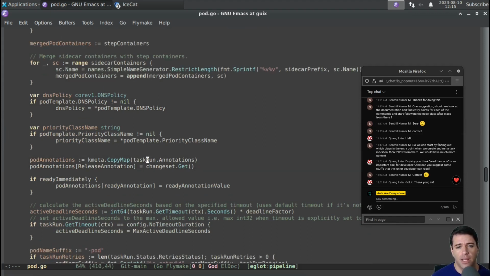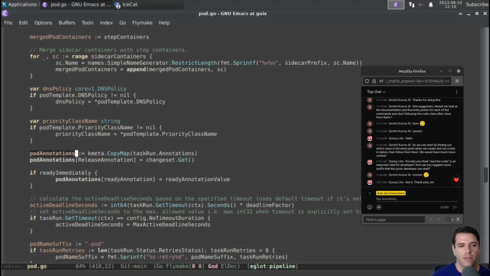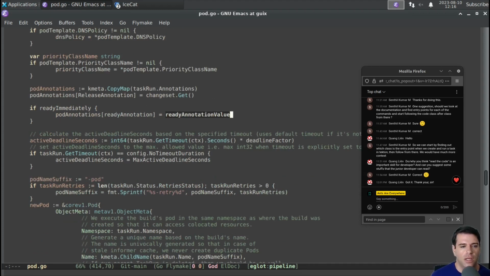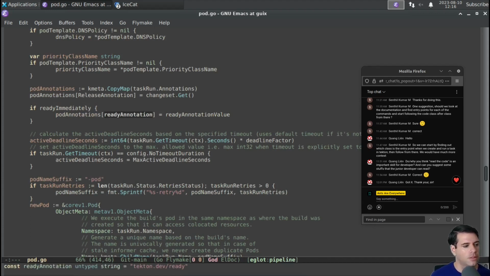We're going to copy the task run annotations to something or other. I don't know what we're doing with it, but we've defined this variable. If ready immediately. Okay, so if it's ready immediately, then we're going to set the pod annotations to the ready annotation value. Or rather, we're going to set that ready annotation.